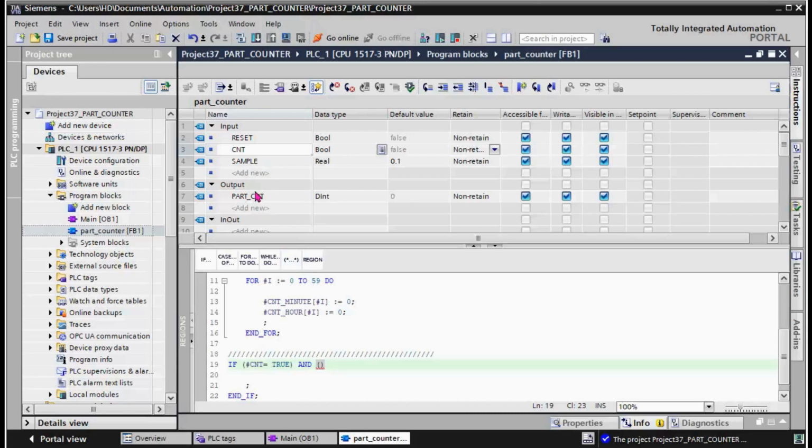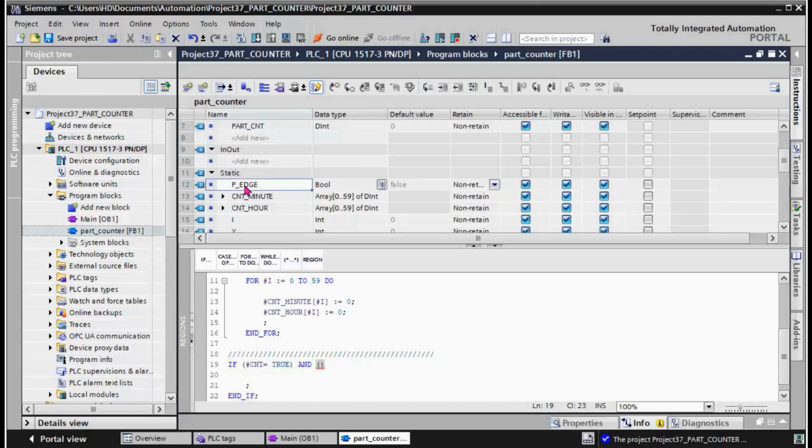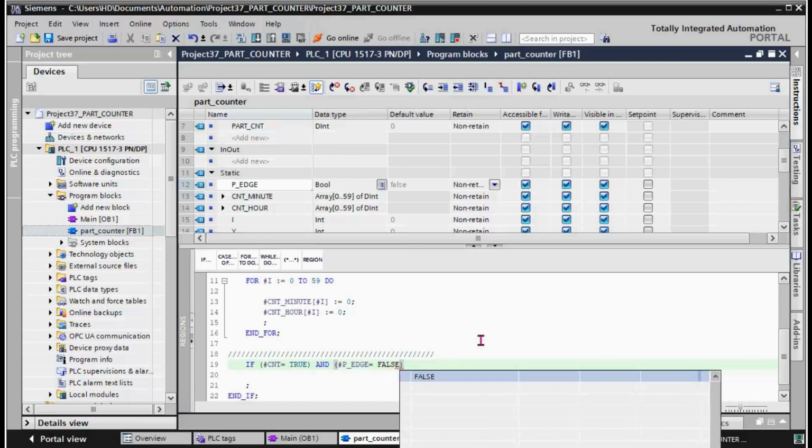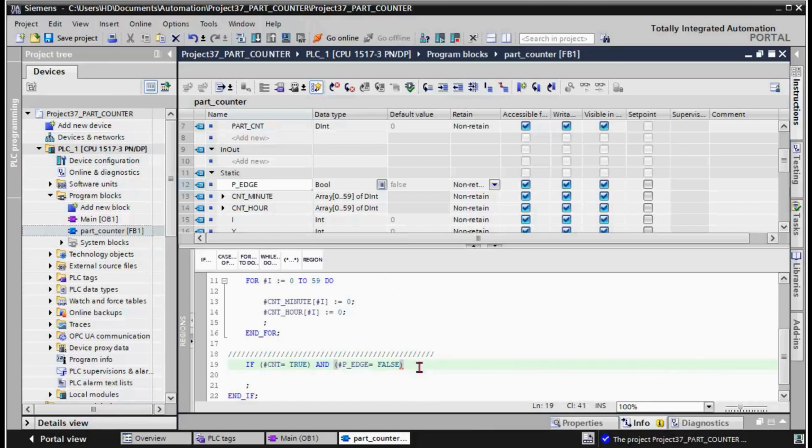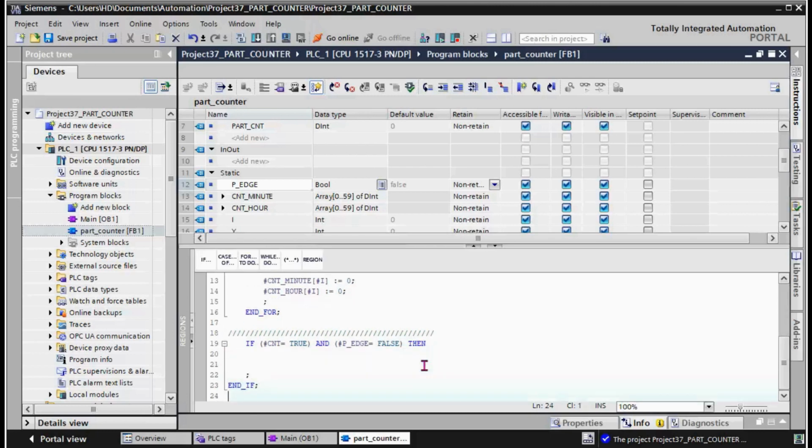For positive edge, it's possible to use the function block that is available for positive edge in the instruction library or instruction set for S7-1500. We can use the easier version here. We will make our own positive edge detection block.